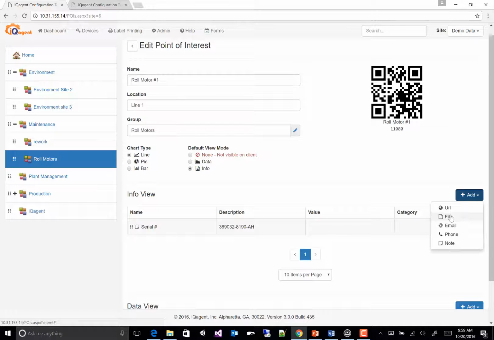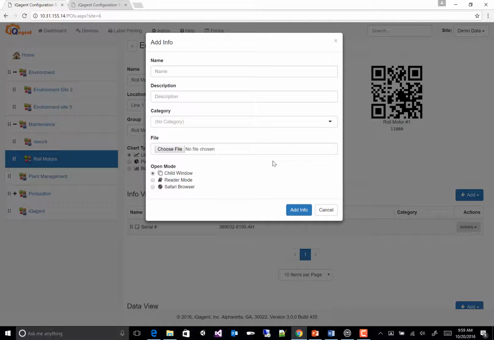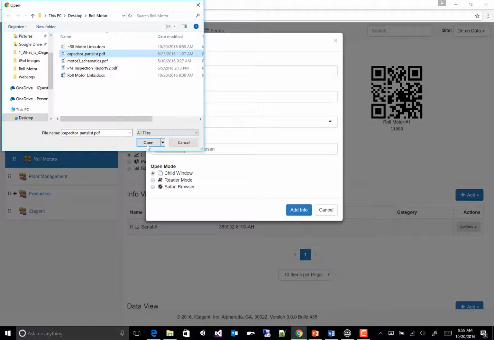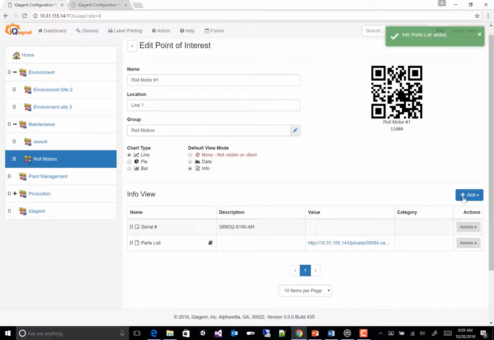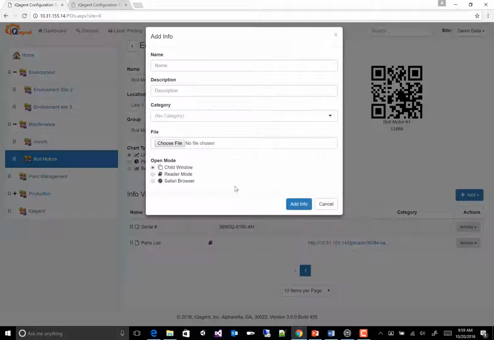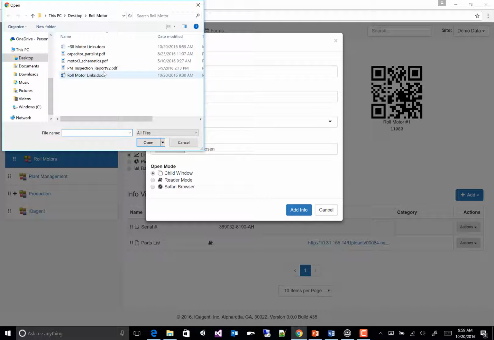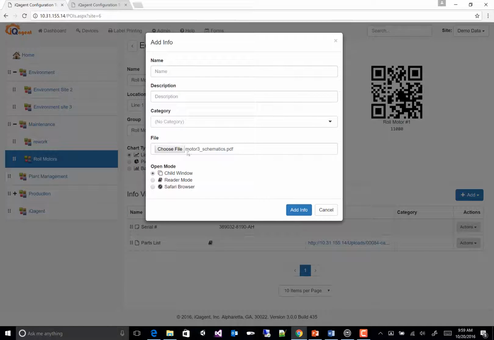If I've got my files on SharePoint, then I would use URL and just link to the file sitting on electronic document management. But we can also use the iQagent configuration tool as a file repository. In this case, we'd choose file. I'll grab my capacitor parts list, give it a name. I'll choose reader mode, so this is nice and big, and just click add info. I'll follow the same procedure to add in my schematics. I will also open these in reader mode and just click add.